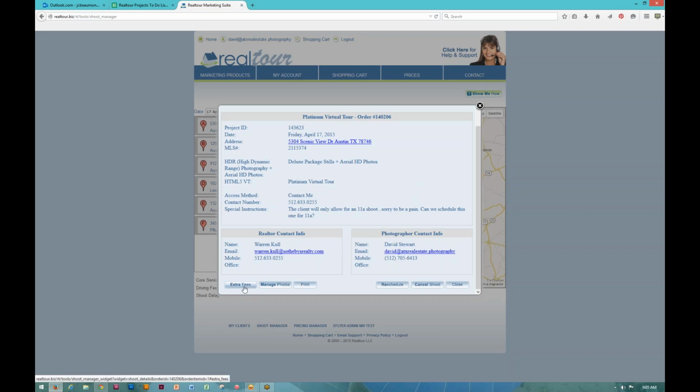So there you go. You can add extra fees anytime you need to, just for one-off things, because you don't want to go in and add that to your pricing manager, right? 5 shots of the garden. It just takes too much time.